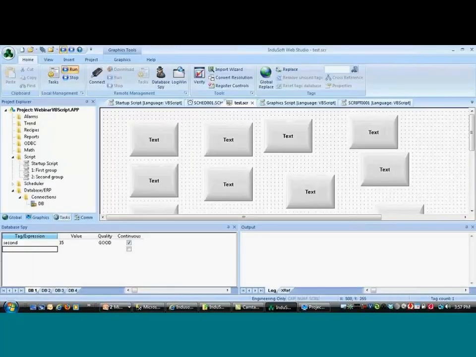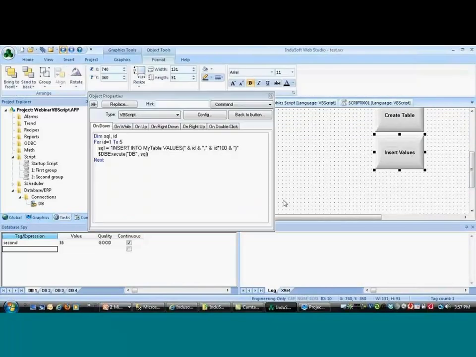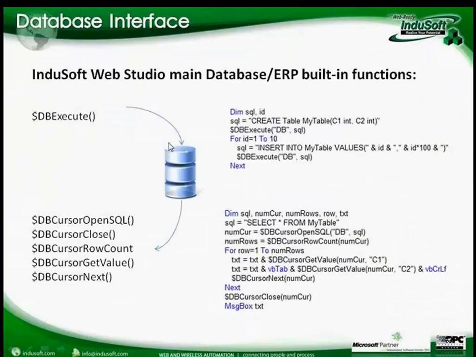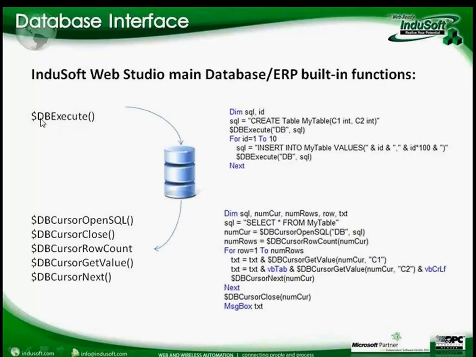So just by creating the SQL statements and using the dbExecute function, I can create tables, drop tables, insert values, update values, delete values. I can execute any relational SQL statement supported by the SQL relational database. Even call stored procedures, execute stored procedures. So back to the diagram, I use mainly the dbExecute function to insert data, delete data from the database.